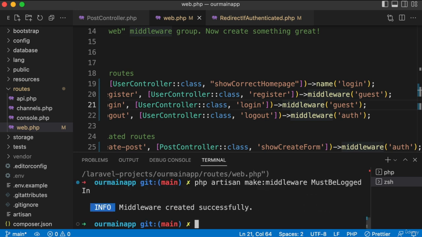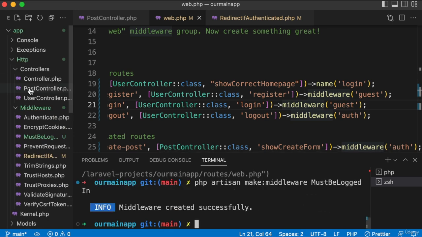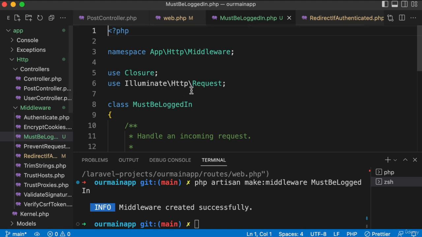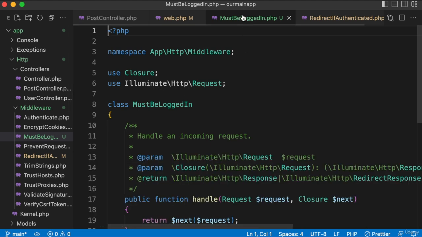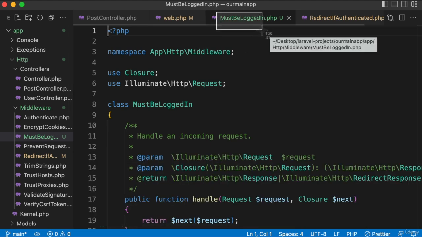PHP artisan make:middleware, and then the name MustBeLoggedIn. Cool. So what that did is in our app HTTP middleware folder, Laravel created this brand new file for us called MustBeLoggedIn.php. There's nothing special about this name. I just made this name up. It could be anything.